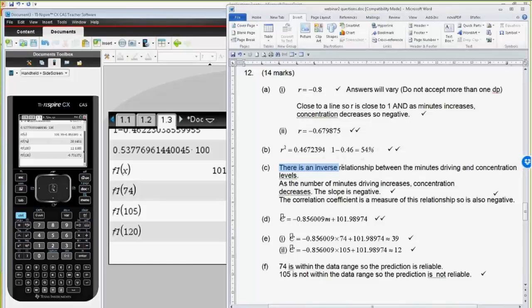They said there's an inverse relationship between the minutes driving and concentration level. As the number of minutes driving increases, the concentration decreases. The slope is negative. The correlation coefficient is a measure of this relationship. It's also negative. That's good.